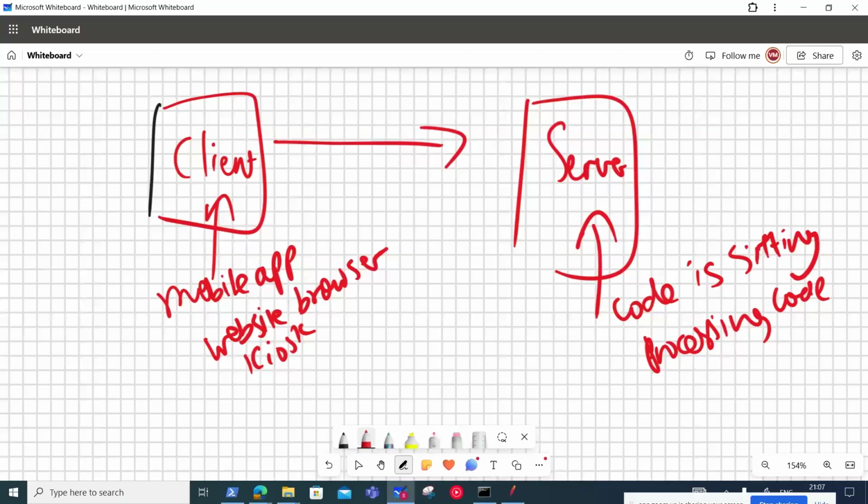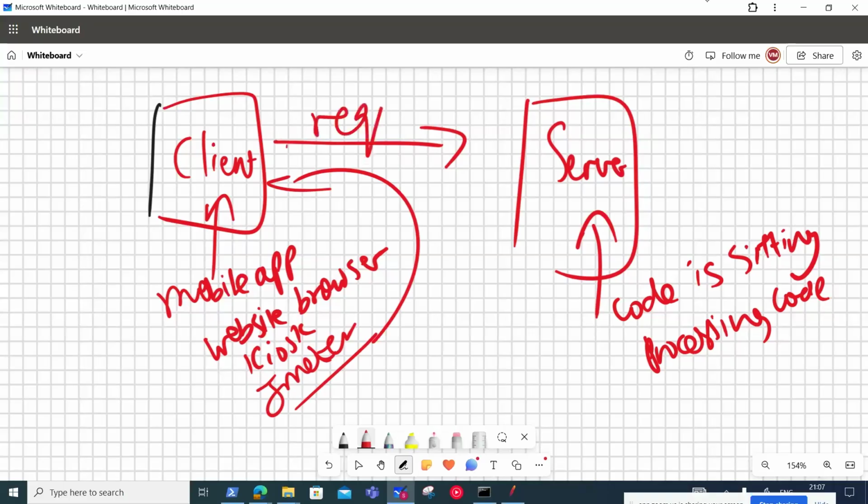So now here I can even have JMeter also as a client. When we run a performance test, JMeter is your client. So this way you can show an architecture in a simple way, and client sends a request and receives a response. So server will send the response, client will request to the server. So we will see all this today.